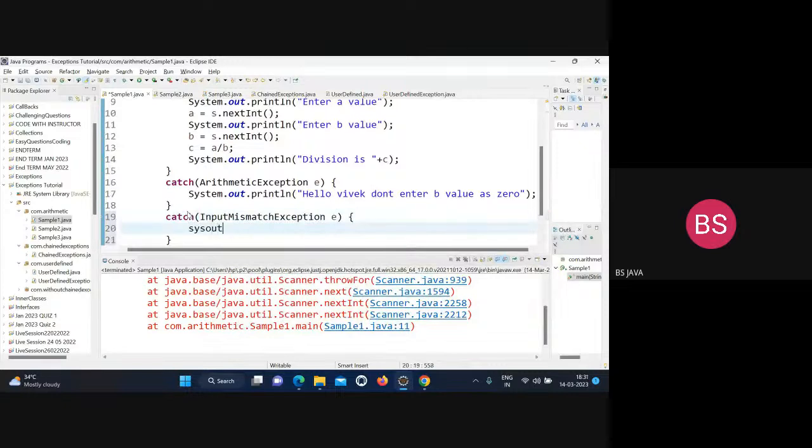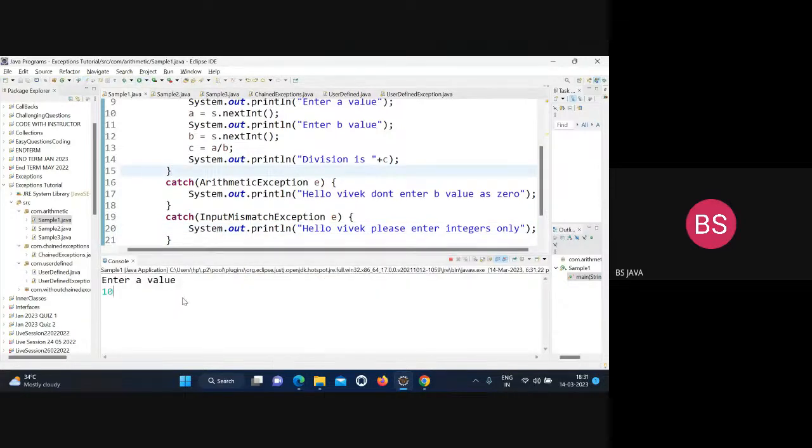Now this is out. Hello Vivek, please enter integers only. Now see, if he enters 10 dot, immediately he will notice it. Am I correct?